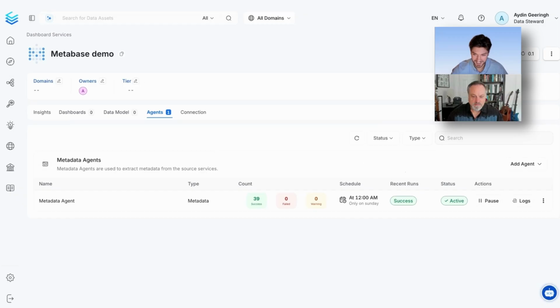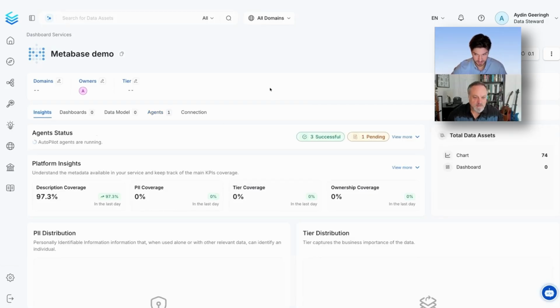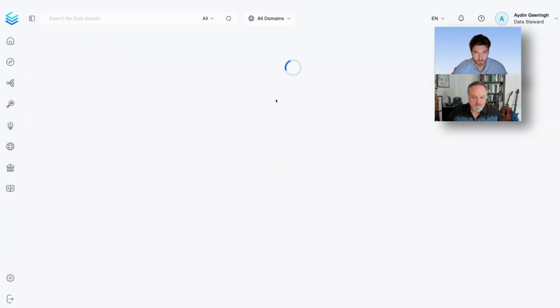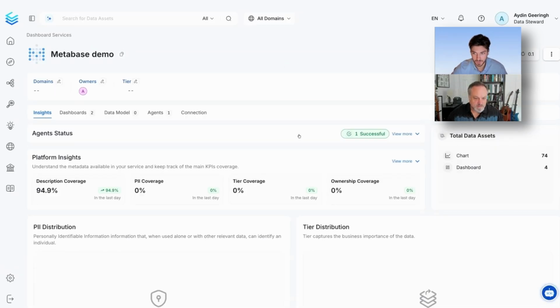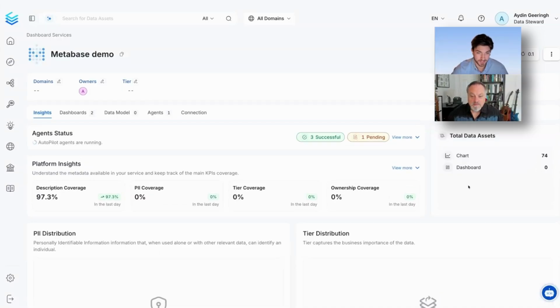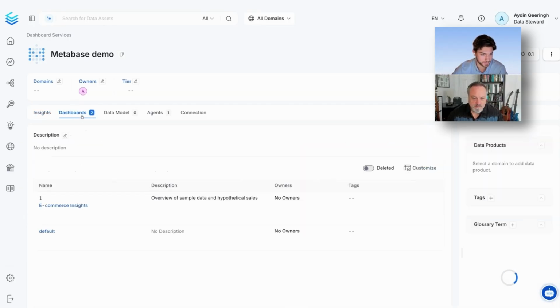And just like that, very fast indeed, we got our metadata into the platform. And we can see the success count, we got 39. What does 39 mean? If I go to the insights side and click refresh, we'll get some more information there of what we've ingested. So we've ingested 74 charts and 4 dashboards. Apparently that's more than 39, so yippee. So we can go in and start taking a look at what we got here.